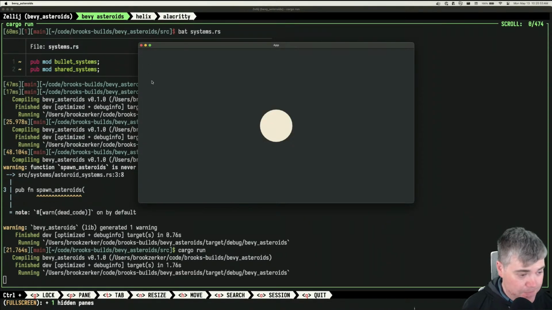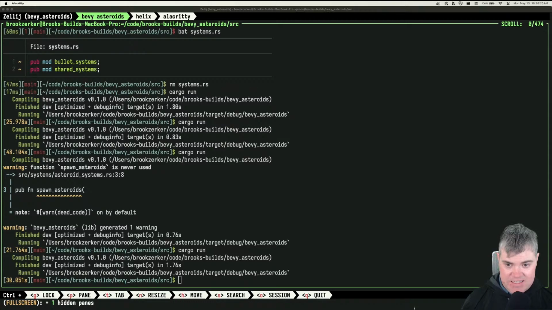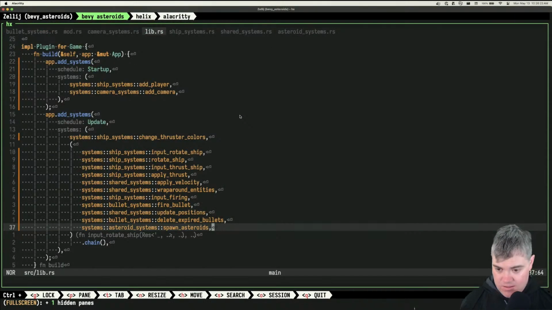Okay, so we have a circle. It's bigger than the ship. That's good, right? That's about the size of an asteroid. We can maybe go even a little bit bigger. And I want it to not be filled. So we want to not fill it and just be an outline. That's the next thing.